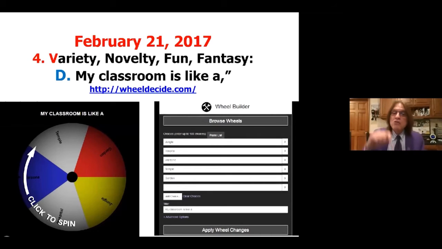WheelDecide.com lets the computer pick what item you're going to talk about first, second, third. You spin the wheel, and what comes up is what you talk about. It creates variety. It's a free tool as well. Most of these things I'm showing you today are free, or they might be freemium, where part is free and part extra stuff you pay for.